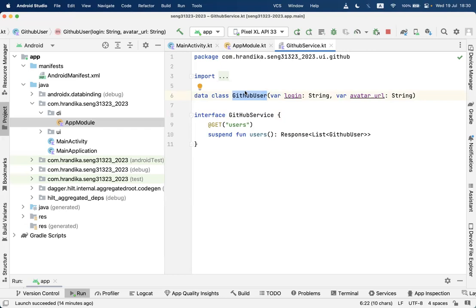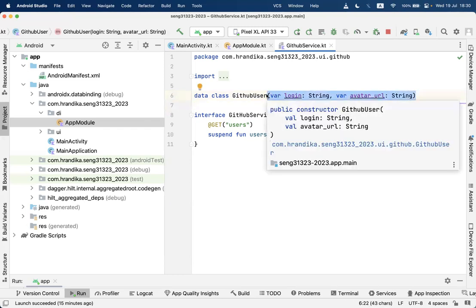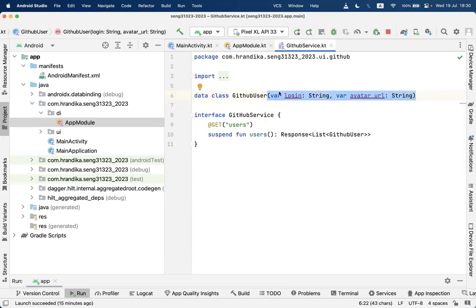In here we have something called login. This login is not a variable that we define, but the API itself is going to provide us this. There will be a variable called avatar_URL. That is also something provided by the API itself. And there are a lot of things that the API provides. We are just interested in these two in order to show.